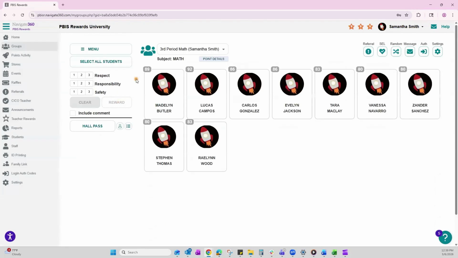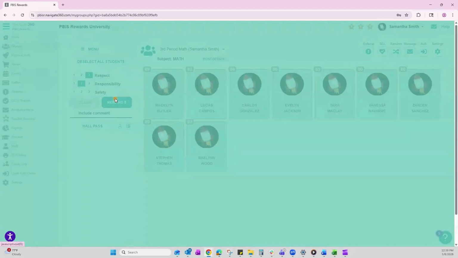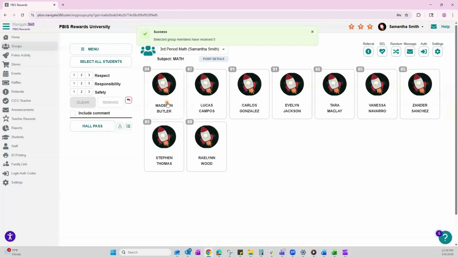There are several features available from this groups page. To reward the entire class, click Select All Students, and then select the expectations that were demonstrated. For example, I click 3 for respect and 2 for responsibility, and then click Reward. You can see that all the students in the class were rewarded points.